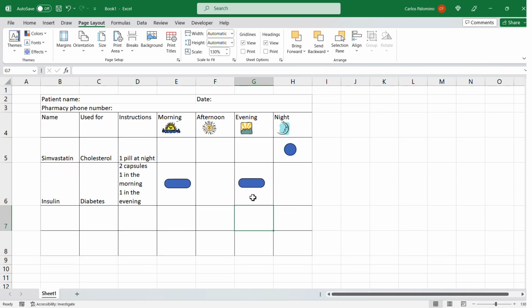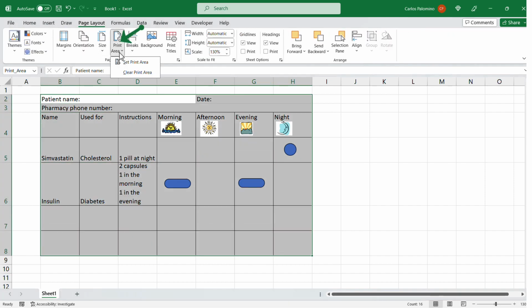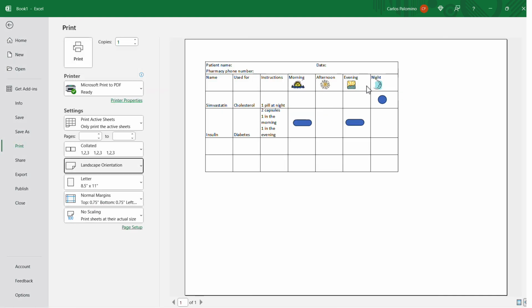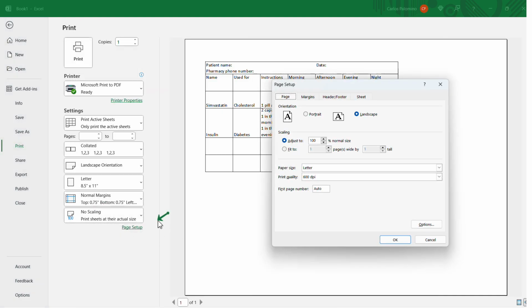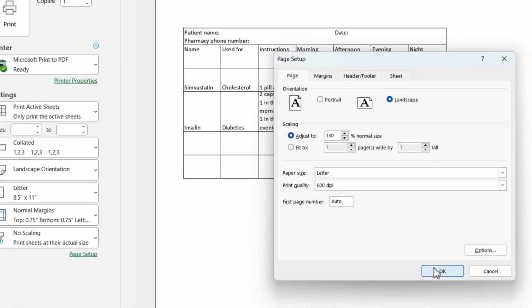Now let's try to print it. First, select the table, then open Page Layout, Print Area, and set Print Area. Open the File tab, select Print, change the orientation of the page to Landscape, and click on Page Setup. Here we can change the scaling to fit the page. And here we can see the preview.